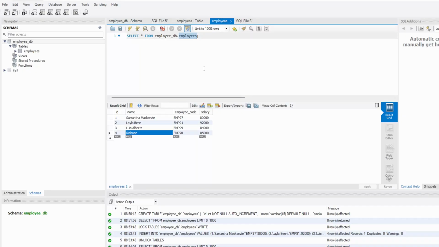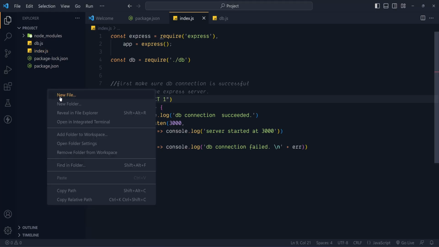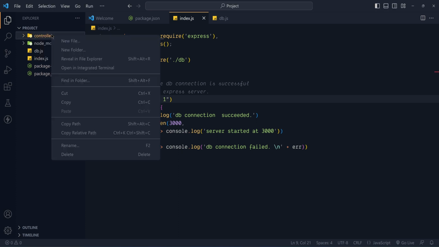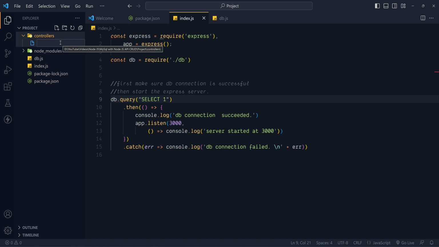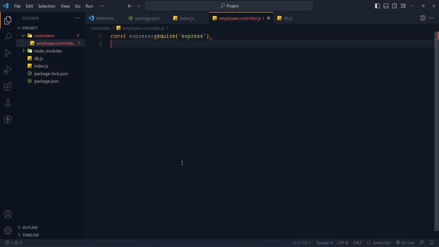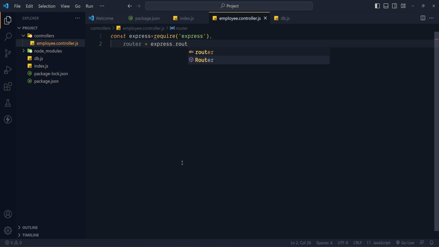Now let's retrieve the existing employees from this employees table. For that, I'm going to add a specific controller. So first of all, I will add this folder, controllers. Inside that, we will have this controller, employee controller. First of all, let's import the Express server, and then from that we have to create another object called router, that we can invoke this method router from Express.